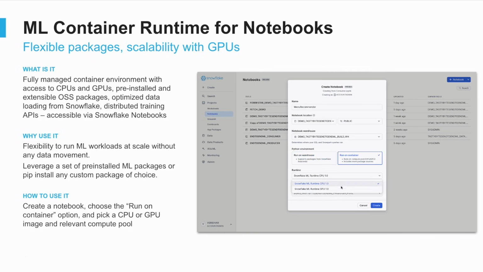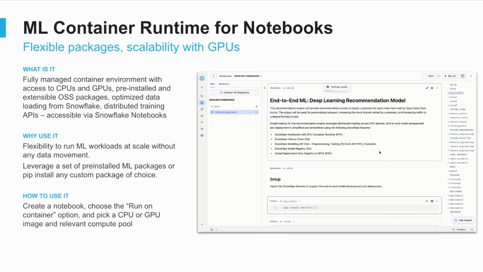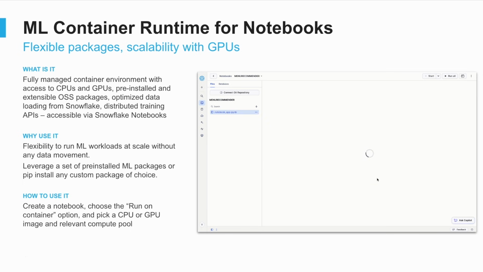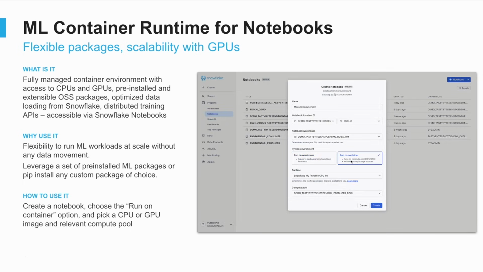So why use it? It gives you the flexibility to run ML workloads at scale without moving data outside of Snowflake. You can hit the ground running with pre-installed ML libraries or install any custom packages that you need with pip. How do you use it? So you just have to create a notebook, select run on container, and then use your desired CPU or GPU image and assign a compute pool.